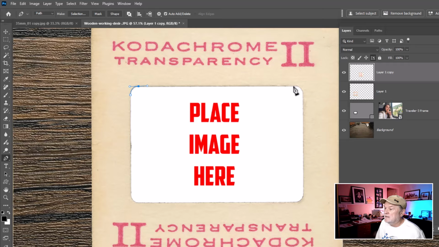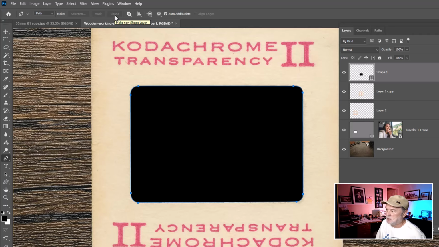Click over here, click and drag down, add another arc, click there. I'm doing this pretty quick though, and then click and drag. So I got an arc there, click here, click and drag up, and then click right there to complete that. Now that I've got that all outlined the way I'd like it to be, here in the toolbar, we can choose shape. Now watch what happens when I click on shape. It does that. Now here's what's really cool.